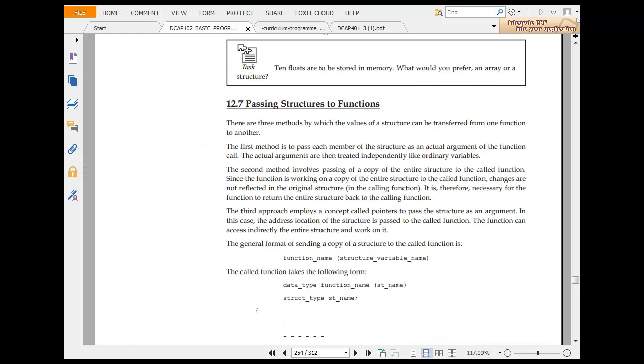Passing structure to a function. There are three methods by which the value of a structure is transferred from one function to another. The first method is to pass each member of the structure. The second method involves passing a copy of the entire structure to a function. Since the function is working on a copy, changes are not reflected in the calling function.